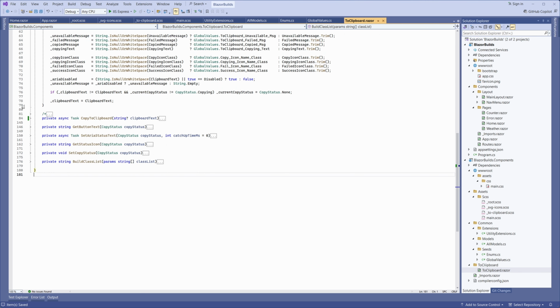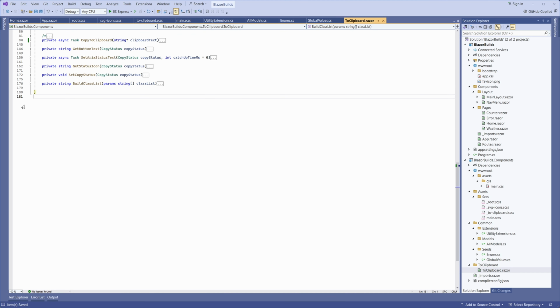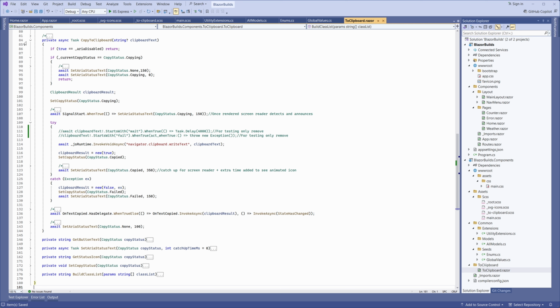Next is the main routine of the component, the copy to clipboard method. Given its asynchronous nature, Blazor's rendering queue mechanics, and task delays added to ensure that screen readers announce everything we want, it can be challenging to fully digest the technical process occurring within this method. I have added comments, currently collapsed, to the source code so I can concentrate only on the logical process, as you can peruse this code and comments at your leisure.